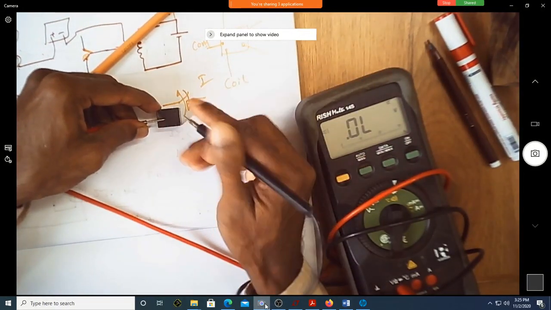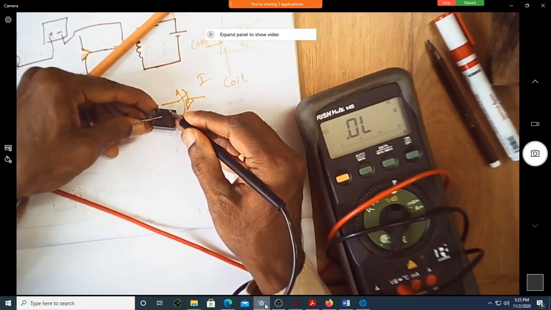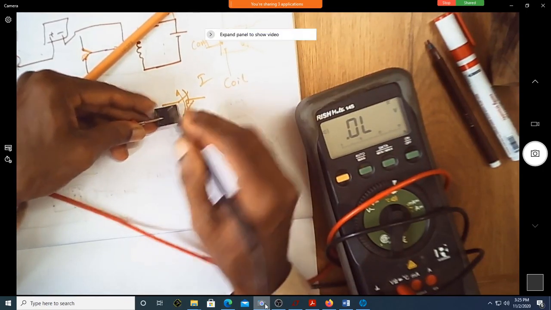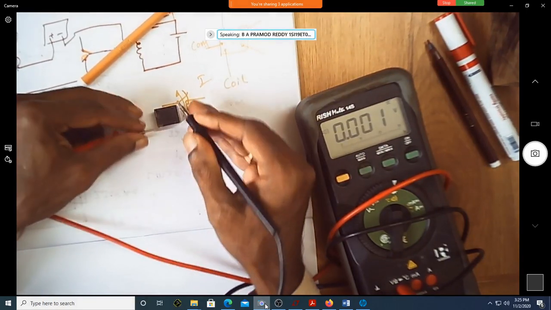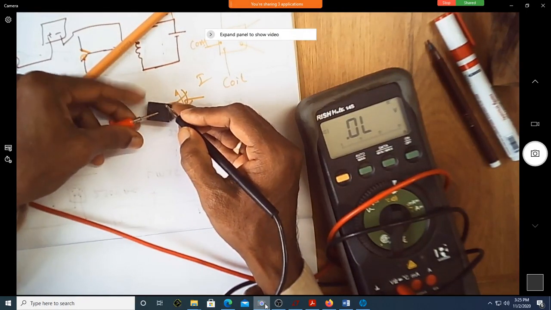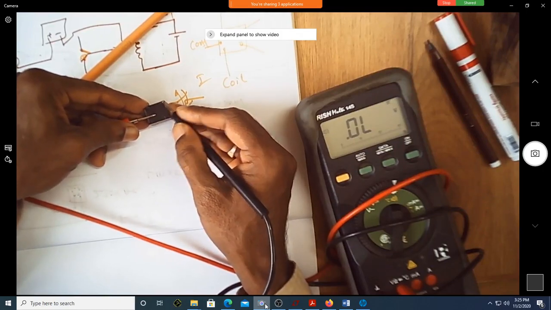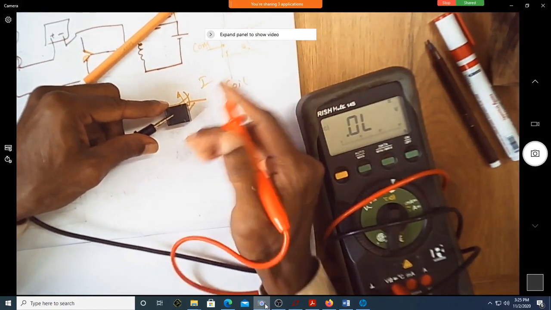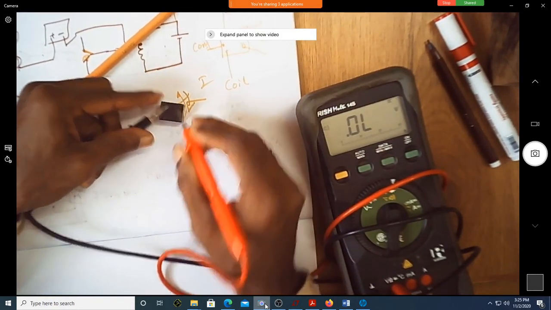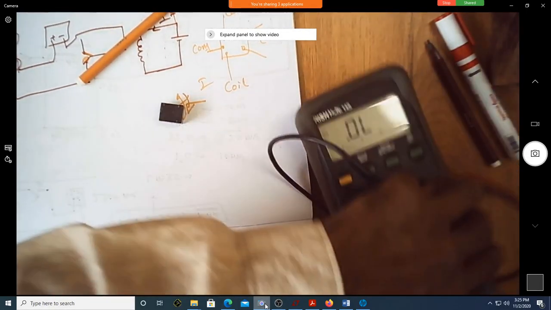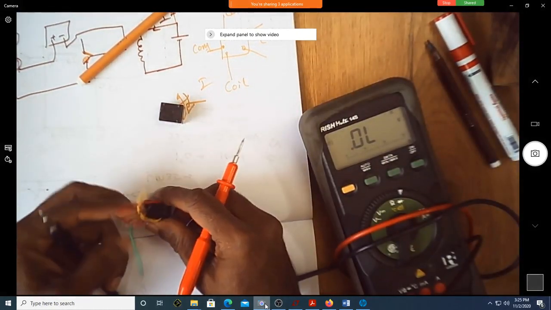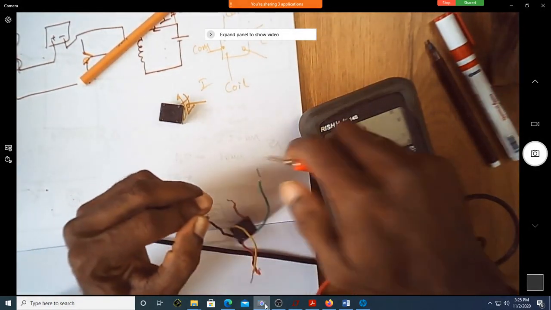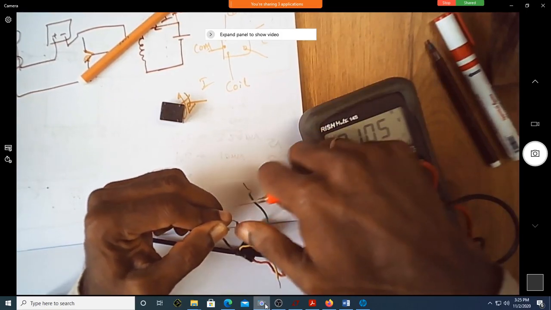Can you see the black one for common? It is not necessarily black or red, you can put it anything. You can assume I'm just interchanging these. Does it make any sense? It's not like a black and red. Then probe problem, let me check it out. Okay, now this is fine.